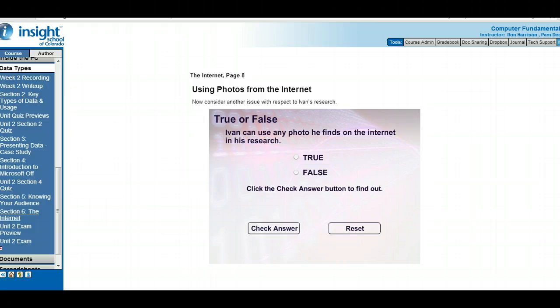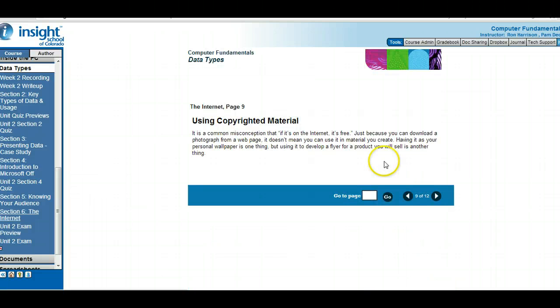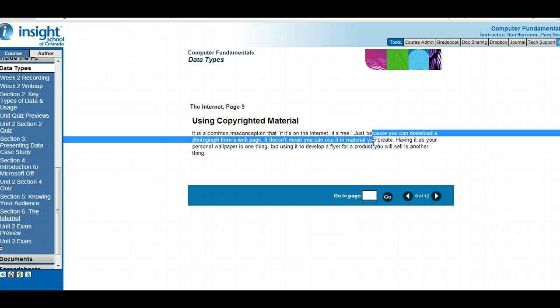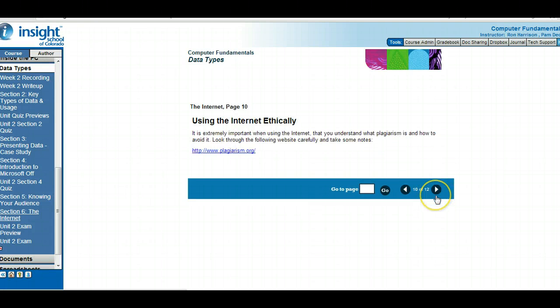Now, using photos from the internet. Think about that. So, true or false on this question. See what you learn from that. So, using copyrighted material: many people think if it's on the internet, it's free to be used. No, just because you can download it doesn't mean you can use it. If copyrighted information belongs to somebody else, you have to have their permission to use that information, except in some extreme cases. And in some cases in education, you don't have to have permission if you use just a little bit of something.